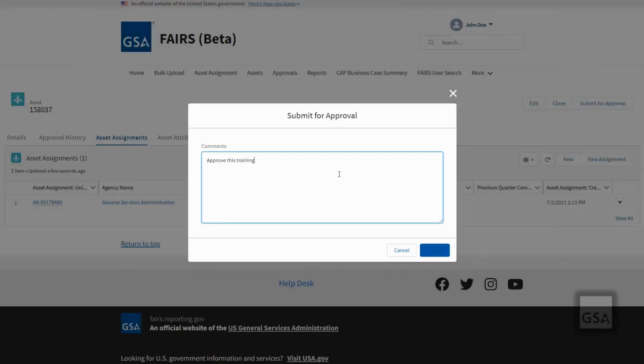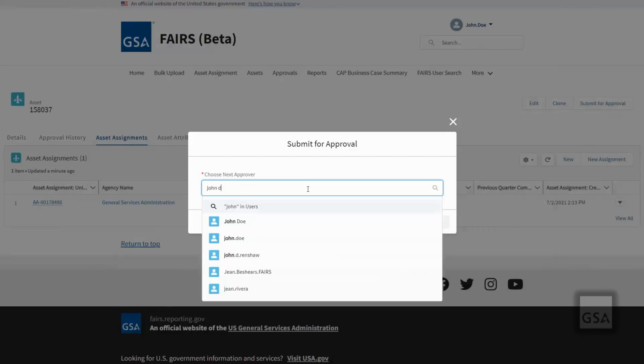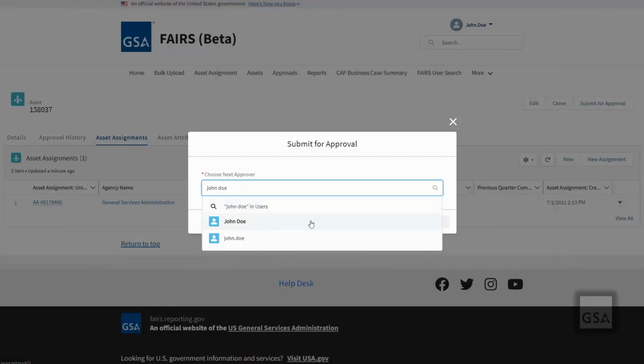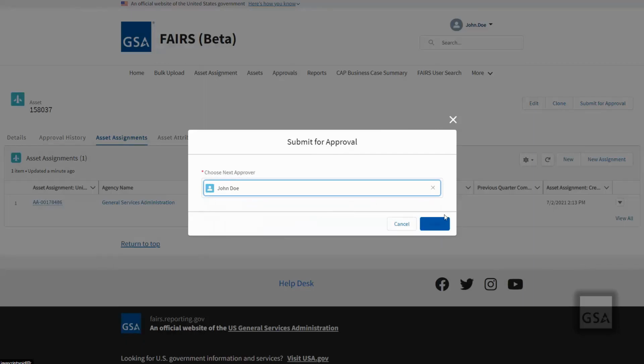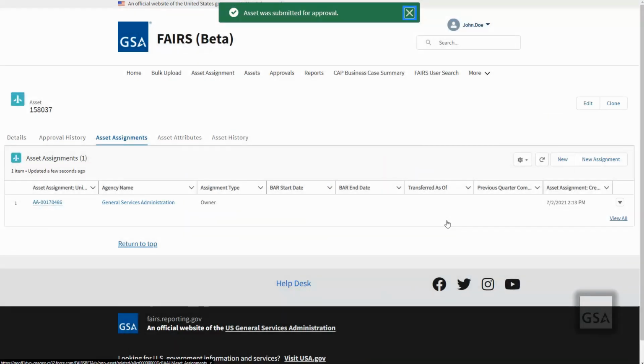Click on Submit on the lower right corner of the pop-up window to proceed to the next step of the approval process. Choose the next approver by typing in their name. The field will automatically start searching as you type and suggest users. You may select a user from the search results. Once an approver has been selected, click the Submit button.